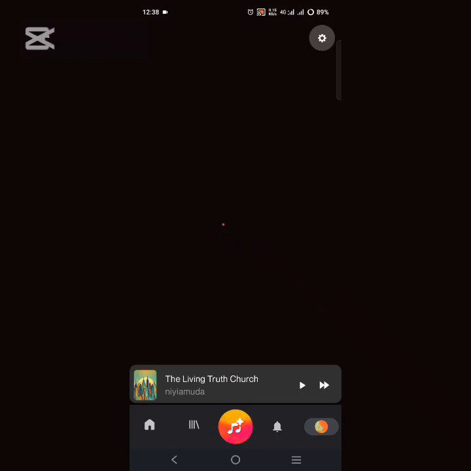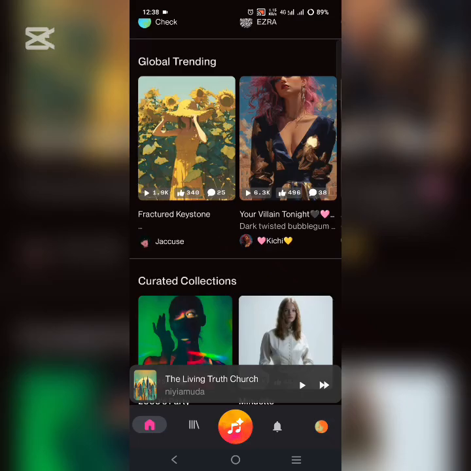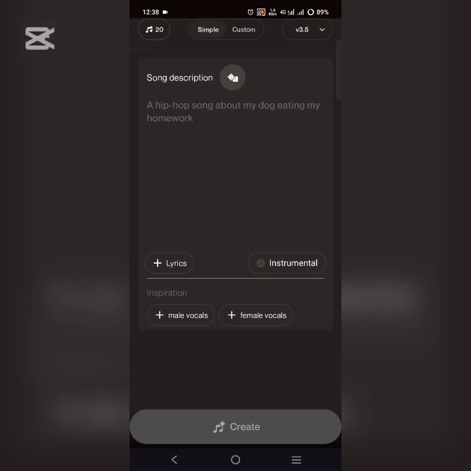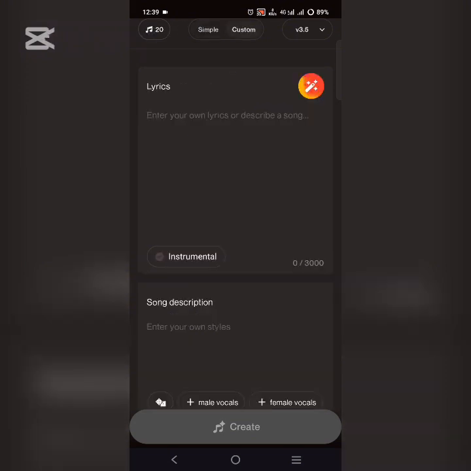You're going to hit this part here, the middle one, where you have the music lyric icon. When you click there, you're going to see song description. Right here, you can describe the song you want to create, like a heavy metal song. You can describe it and it will create it for you. Or alternatively, you can come over here where you have custom, so you can put in the song that you've created already somewhere.